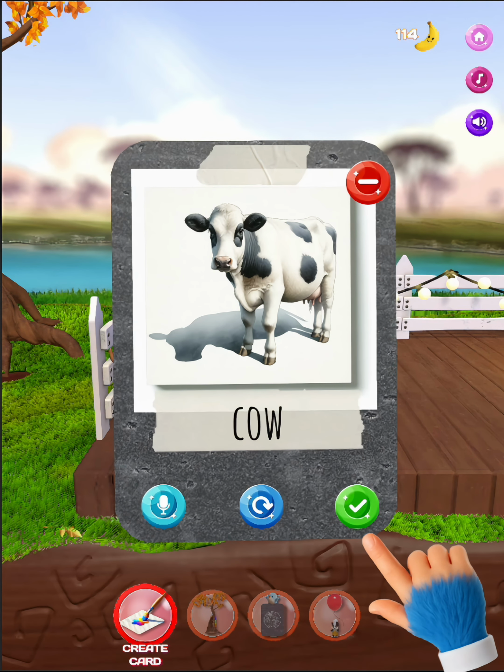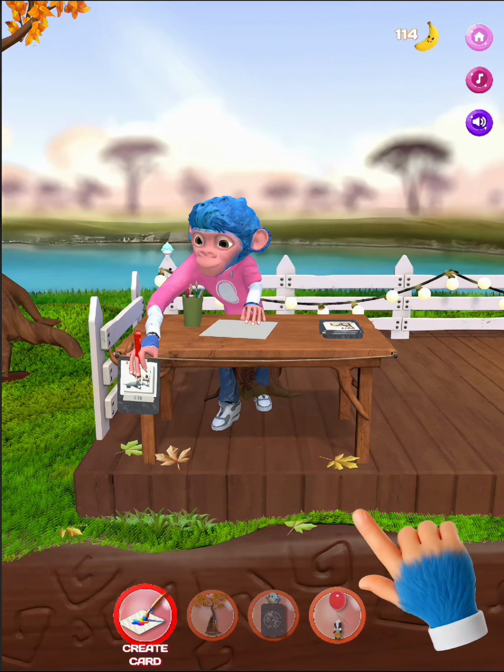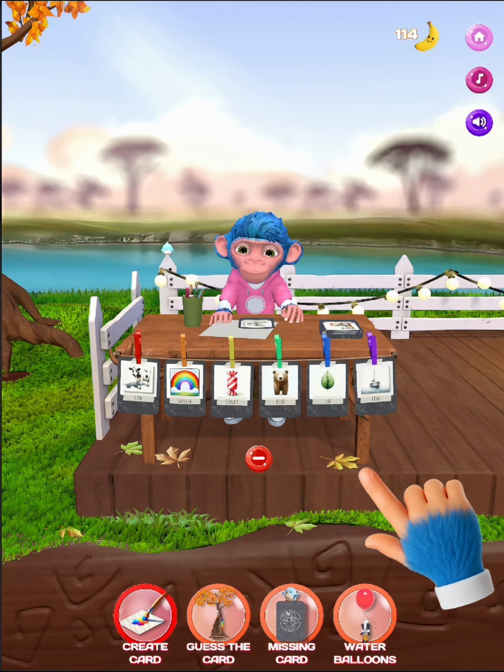From here, you can record the card's name, redraw if it's not exactly what you imagined, delete it, or approve it. Once approved, Spunky Monkey proudly hangs the card on the rope. From that moment, it becomes part of the active cards in every game.